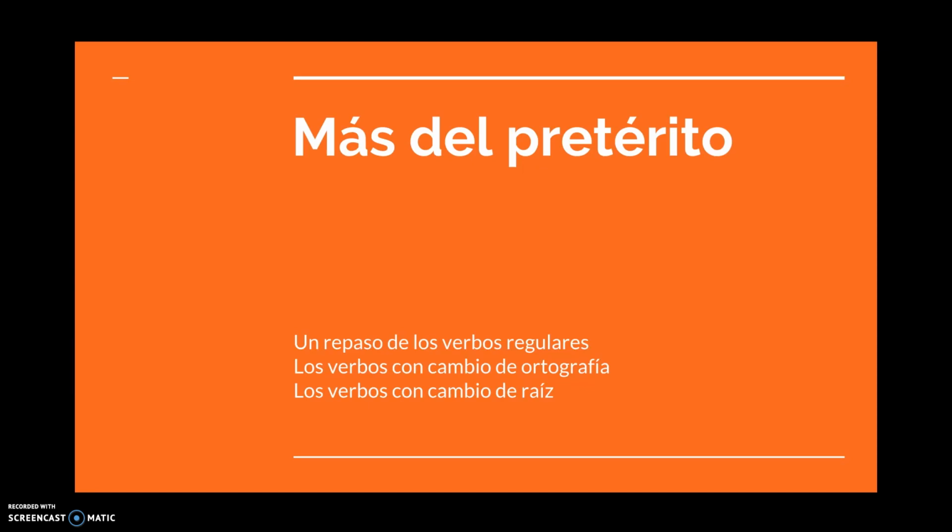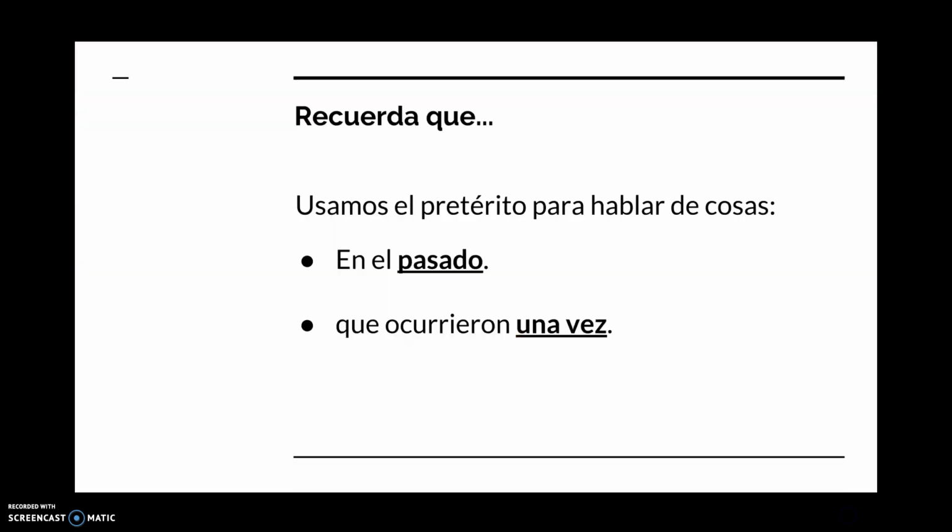The rules for stem changers in the preterite are different from rules for stem changers in the present, and it's important that you are aware of that. So let's begin. We're going to start off with section A, which is un repaso de los verbos regulares.